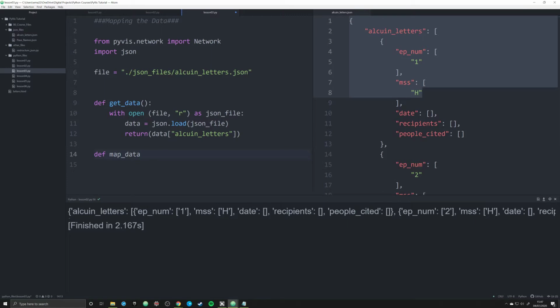So we're going to simply create a function called map underscore data. In map underscore data, we are going to create an object. This is where we're going to start working with PyVis. In PyVis, G, lowercase g, is how we create our graph. So we're going to say G equals Network, capital N, because remember, we've imported it with a capital N. We're going to pass in a few arguments here.